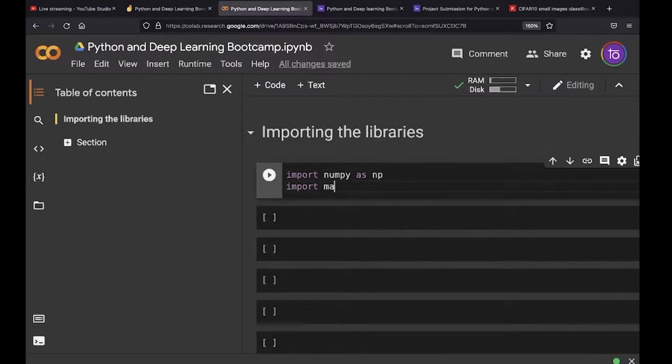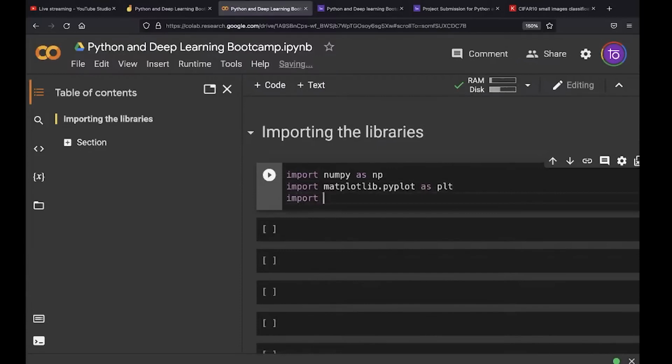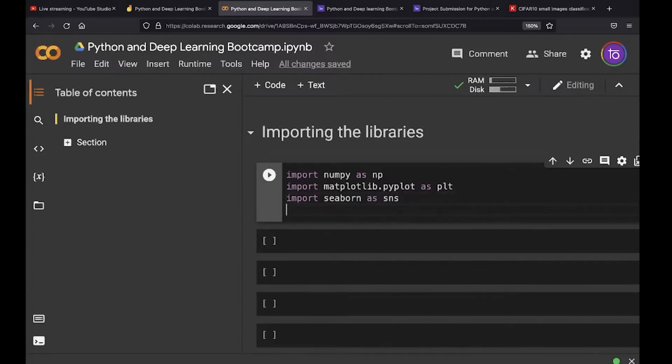I'm going to use matplotlib.pyplot as plt. Okay, I'm going to use Seaborn as well, as sns. Now the very important thing, the library that I'm going to use is TensorFlow.